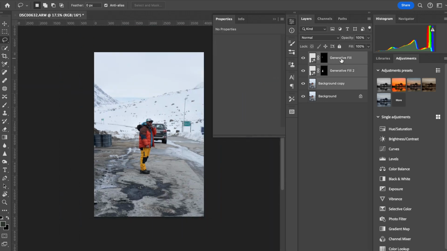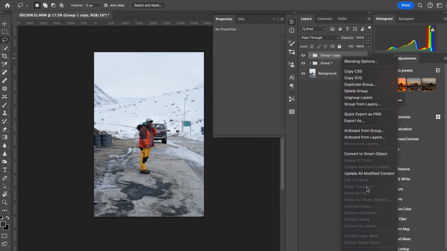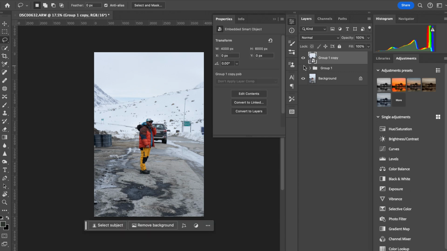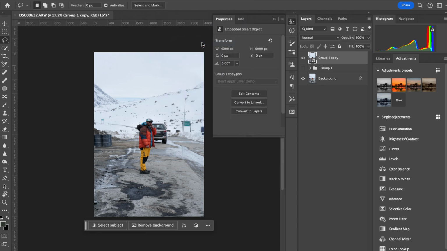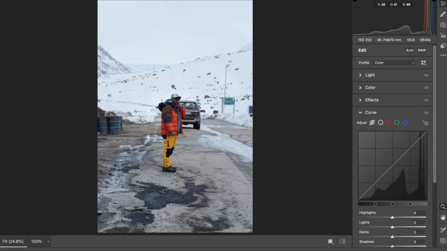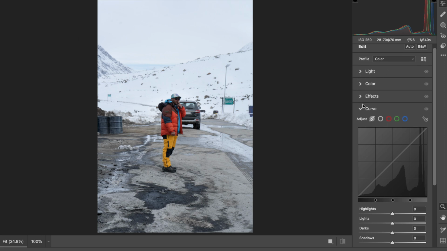And now we'll just group all these layers and then we'll convert into smart object and go back to the camera raw filters. There we can now edit a little better colors. We can add through presets, we can color grade, we can do all those things.